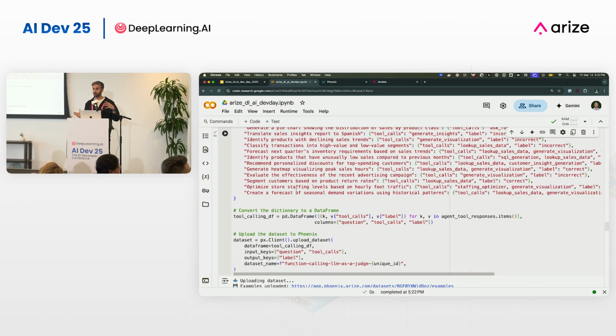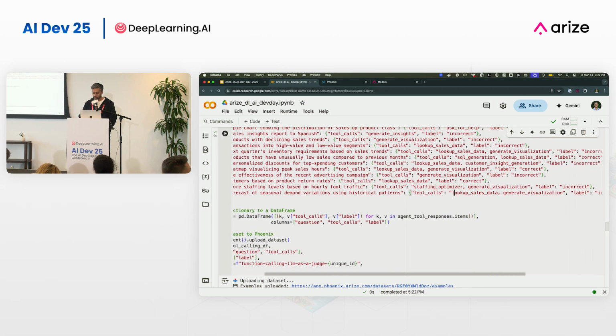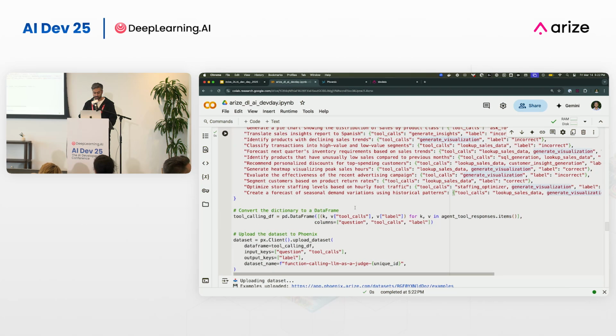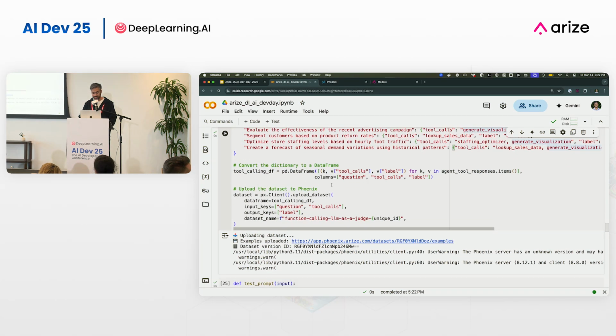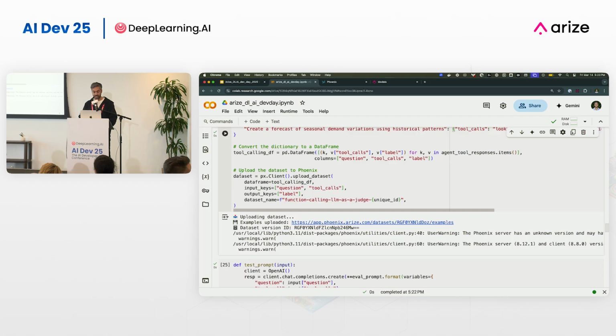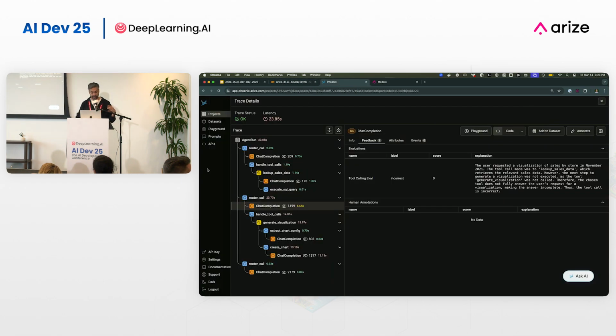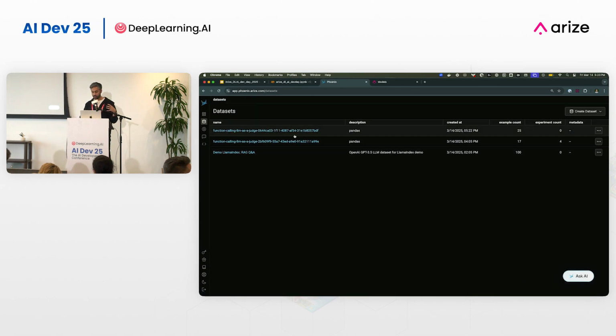So I've taken a few and I've used an LLM to generate more synthetic data of questions, the tool call, what did the LLM do, and then a label, either correct or incorrect. And then I'm converting that into a data frame that I can then use to upload to Phoenix. And so Phoenix basically takes this data frame object and we call it a data set. And this is basically what you want to use for iteration.